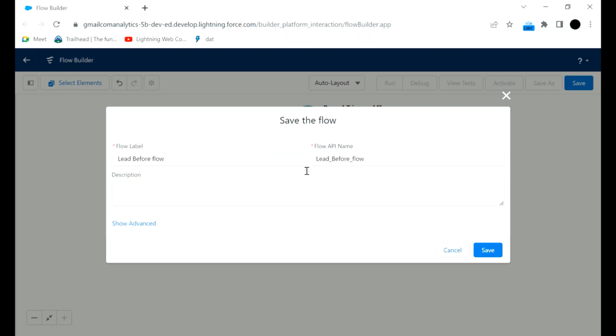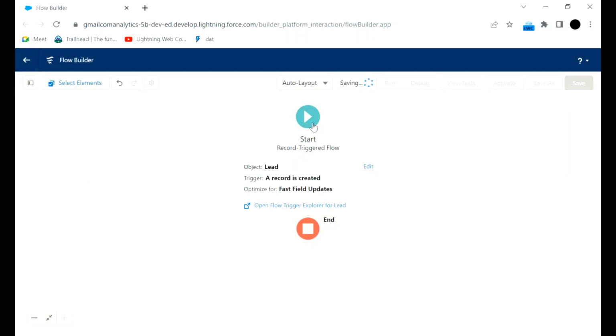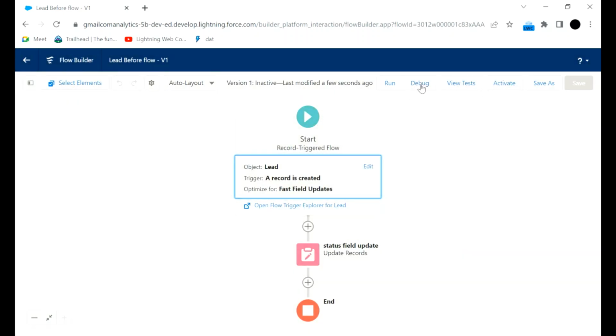So it's a before flow because we have opted for fast field updates, which is in context to before. If we select this other option, it is an after trigger. And now I will debug this.